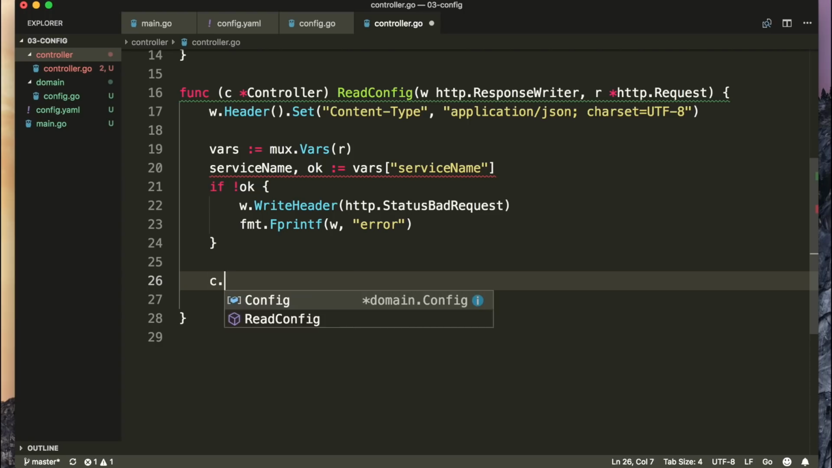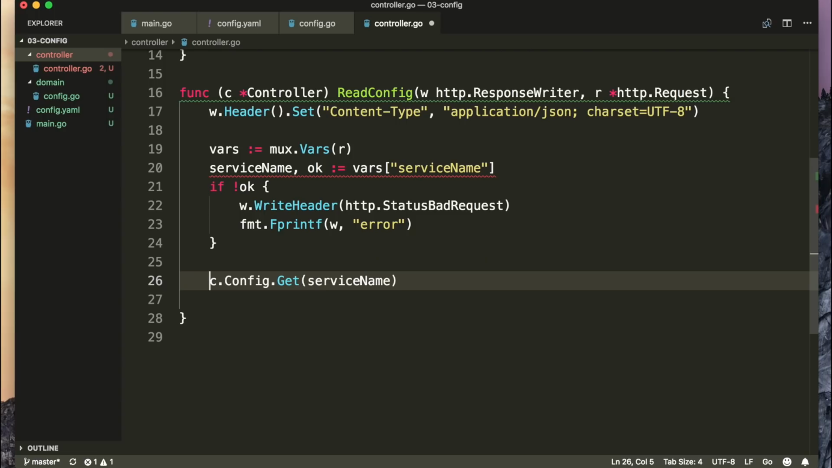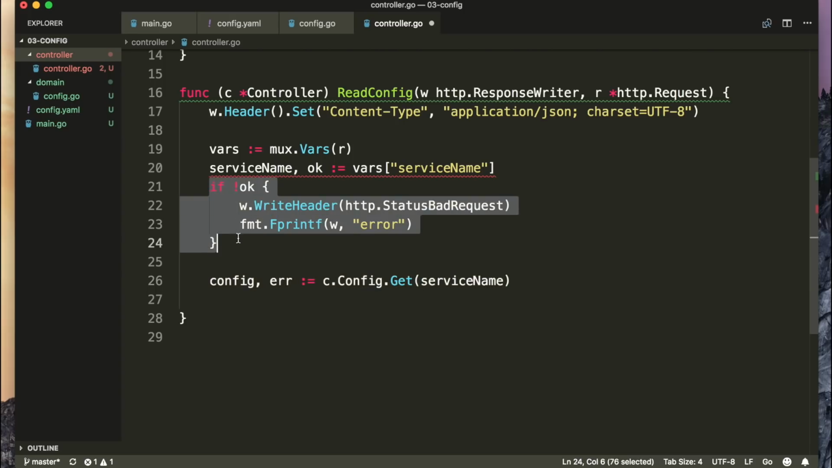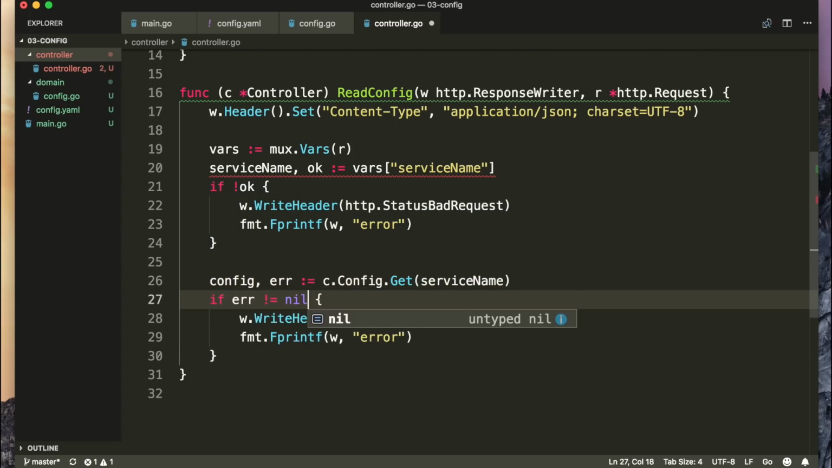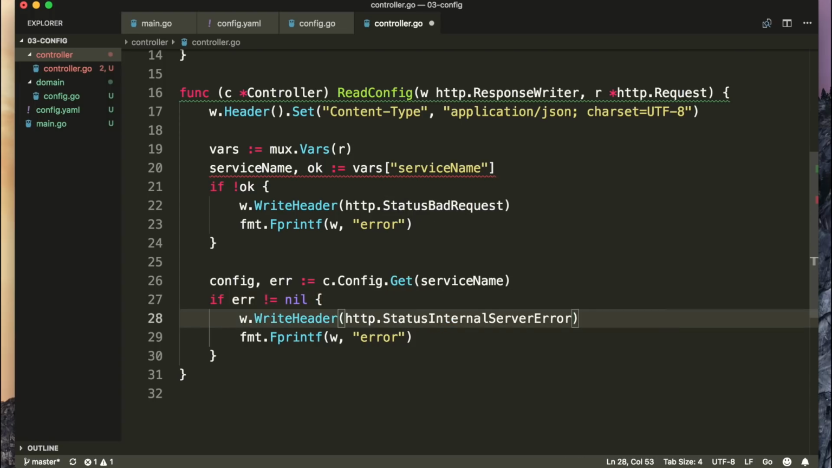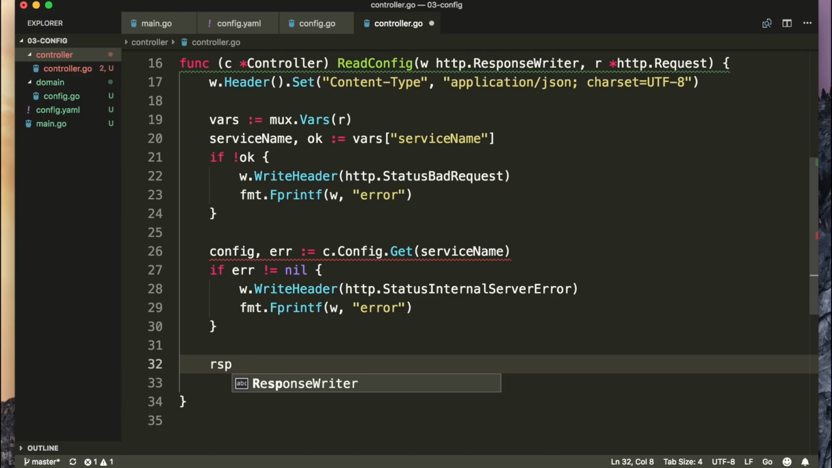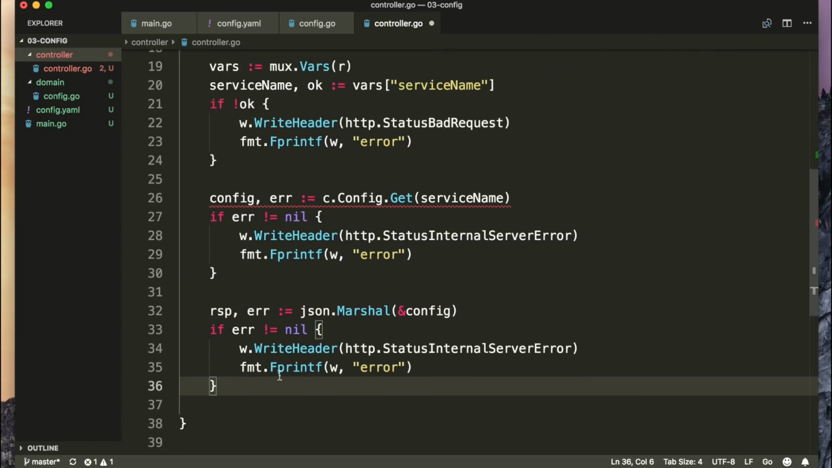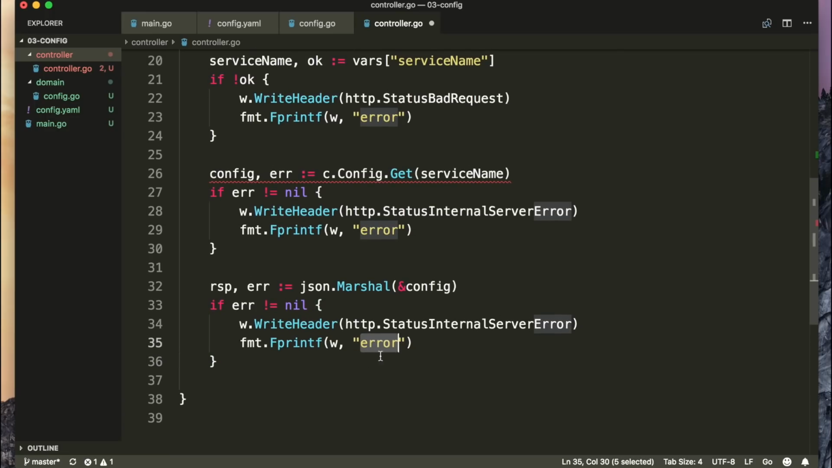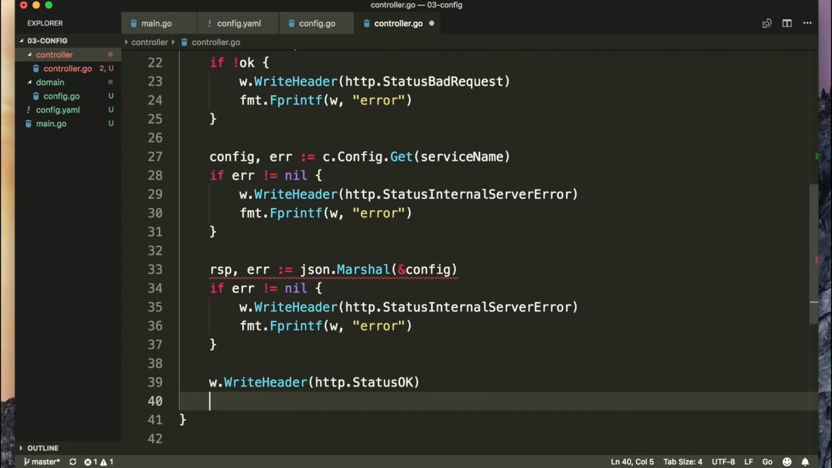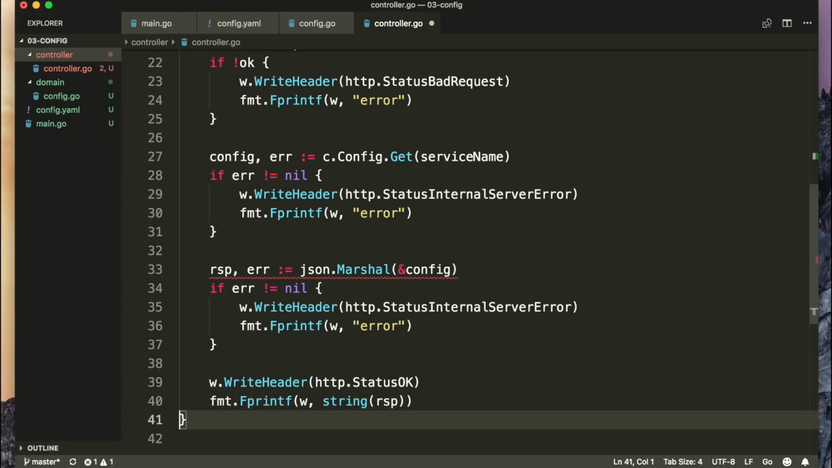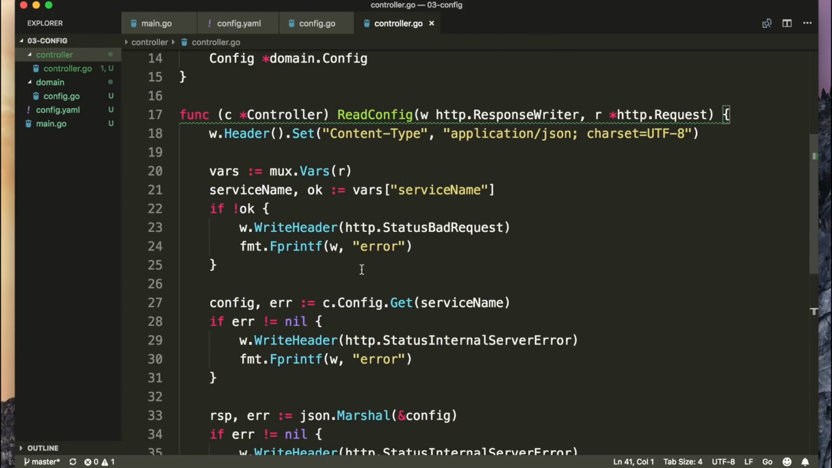We can then do c.config.get on this service name. Remember, this can actually return an error, so we're going to do the same thing again, except this time we probably want internal server error as the status. Finally, we can create our response by doing json.marshal, pass in the config, which is a map. Again, if anything with that goes wrong, just write out error. Again, this should be not a string, this should be JSON with the error encoded inside of it. Finally, we can write a success status code and the response as a string. So that should just about work.